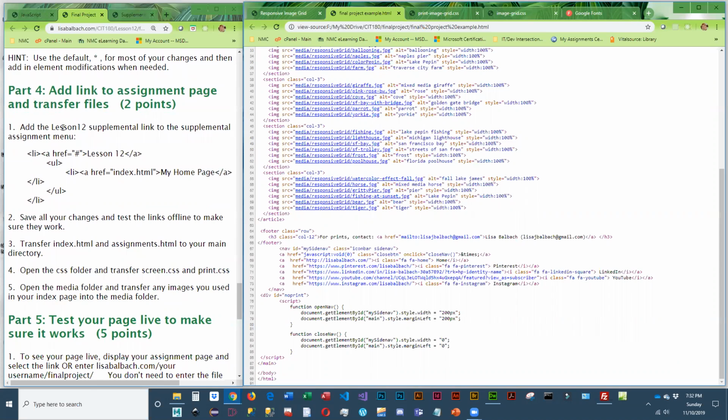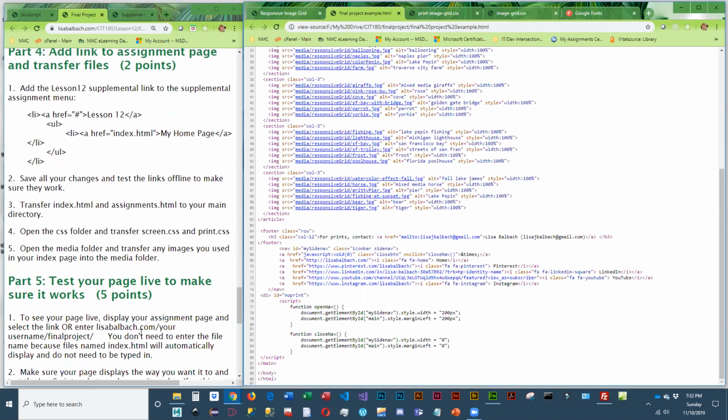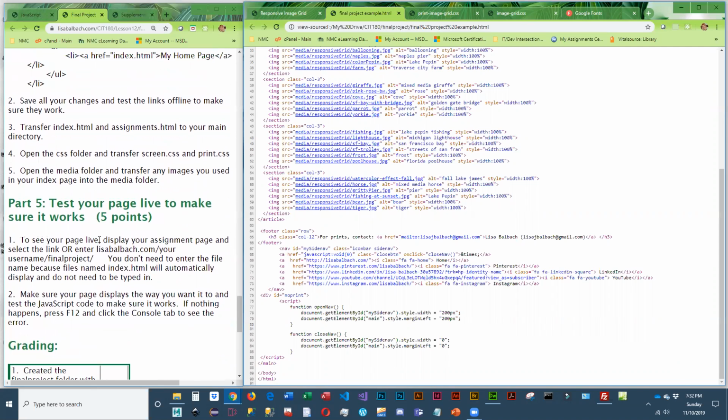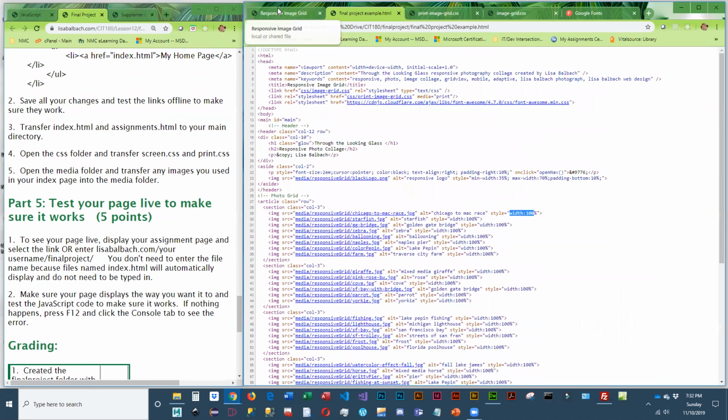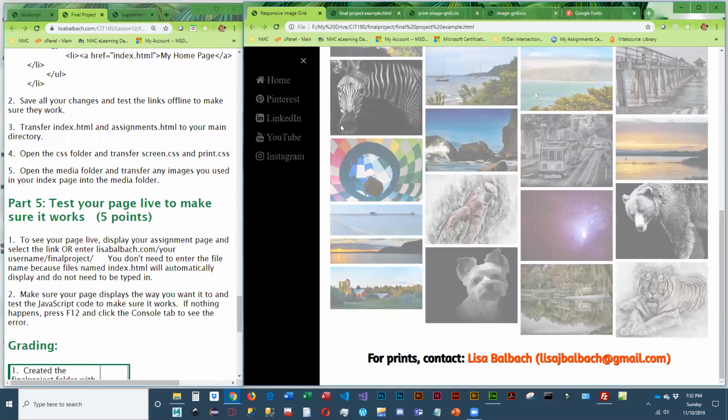Okay, and the only other things that you need to do are add a link to your assignment page for this final project. And then after you transfer it, make sure you check the project live, because quite often things work offline, but they do not work online. So I want you to make sure that once you transfer it, that you like how it looks.